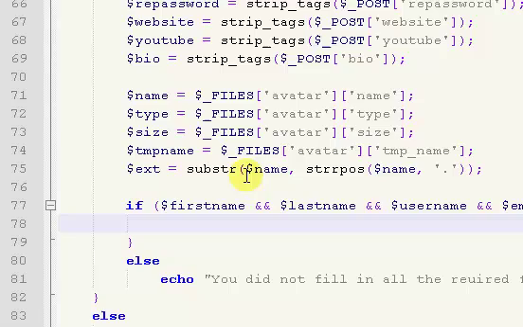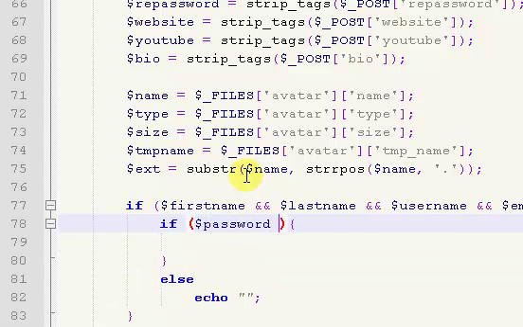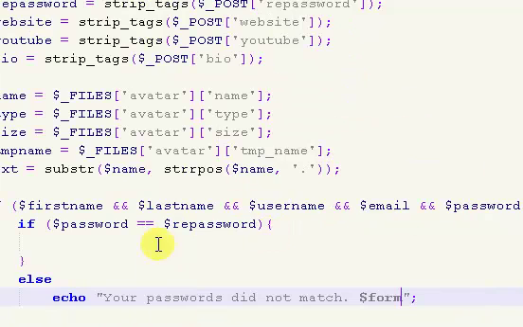So inside of here, that makes sure that all of our required fields have been entered. Now what we want to do is make sure that the password variables, the confirm password and the password itself, are the same, because if they're not, that's very problematic. So we want to say $password equals equals $repassword. So if the passwords are the same, and if they're not the same, we're going to say, your passwords did not match, and then the form variable.